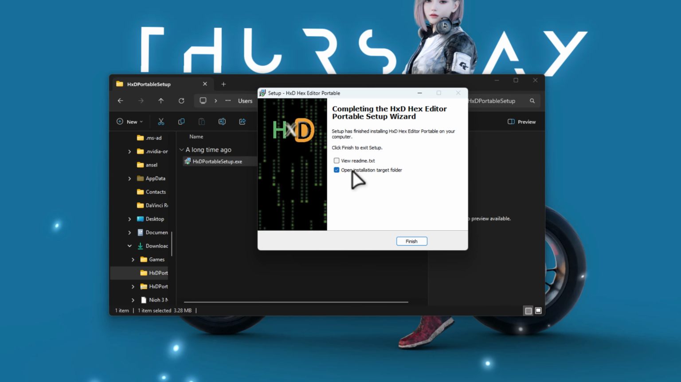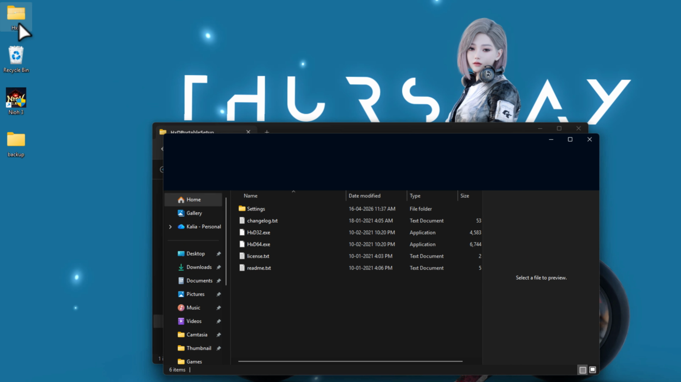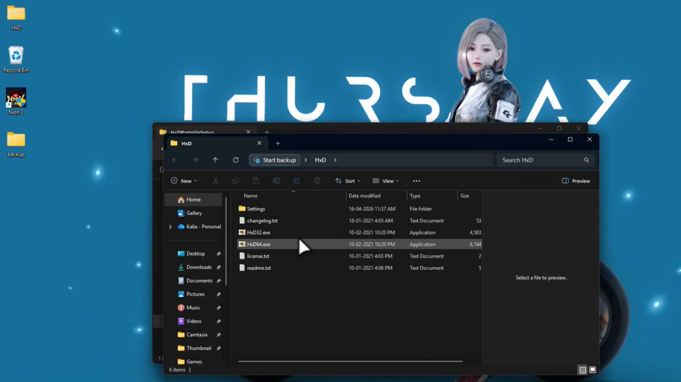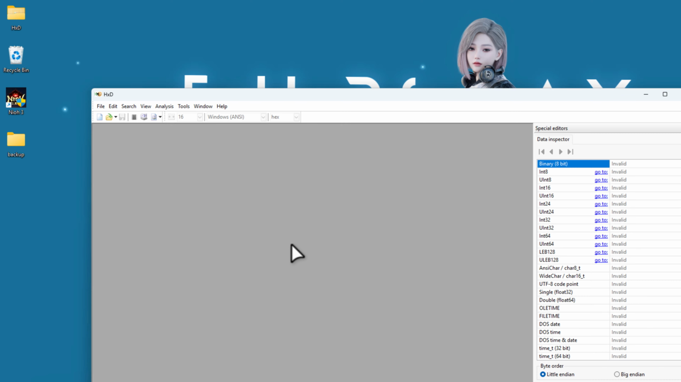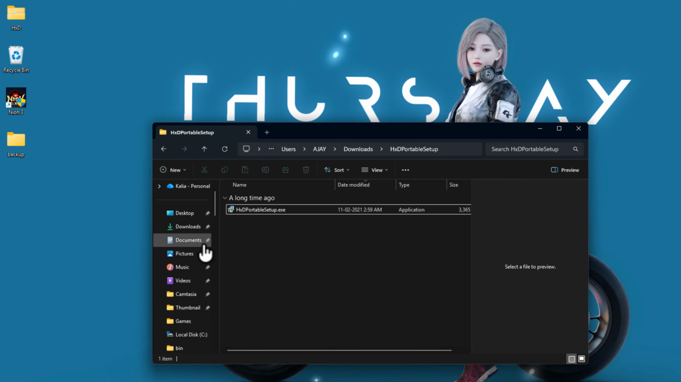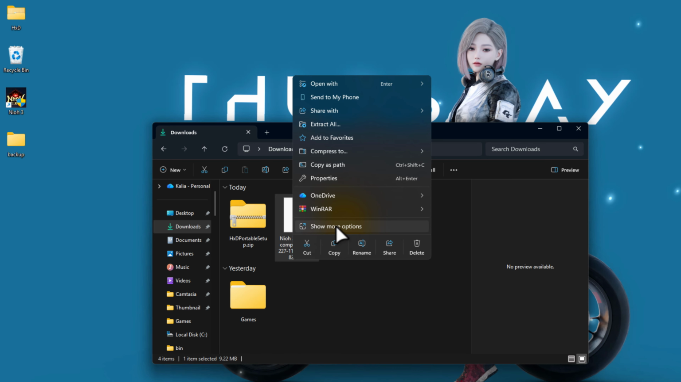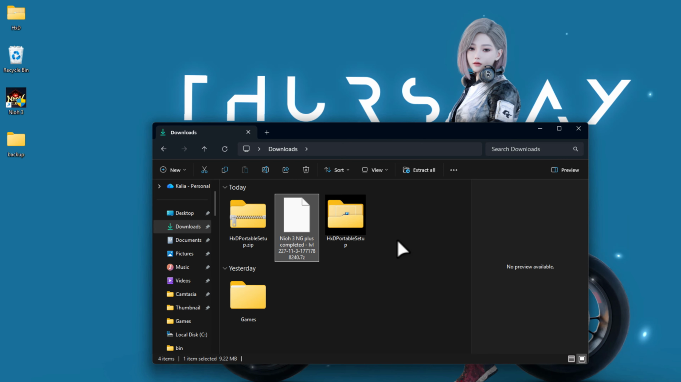Once installation done, just close tab here and open the HXD, open the hxd.exe. So we have successfully installed. Now you need to go to downloads, right click on the save file and select WinRAR and select extract to.